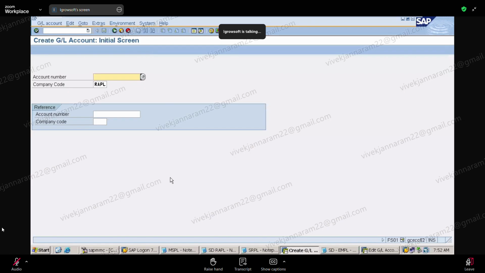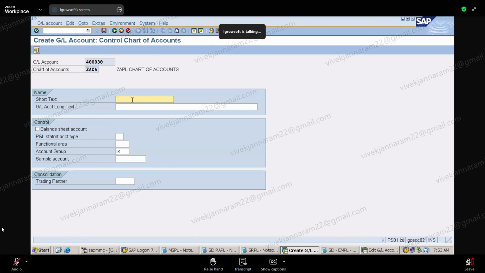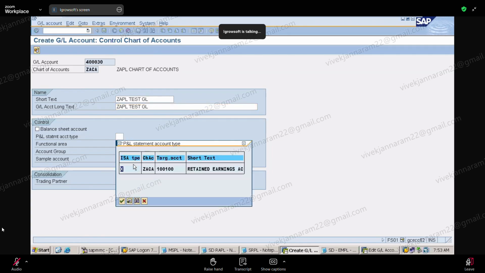Now I am in the recording. What is my number? Some 400 number, 30 number. What is my company code? Type it, ZAPL. Now press enter. What is my short text? ZAPL test GL. Okay, next. Is it a balance sheet or P&L? It's a P&L, so select here the P&L text. Select X.